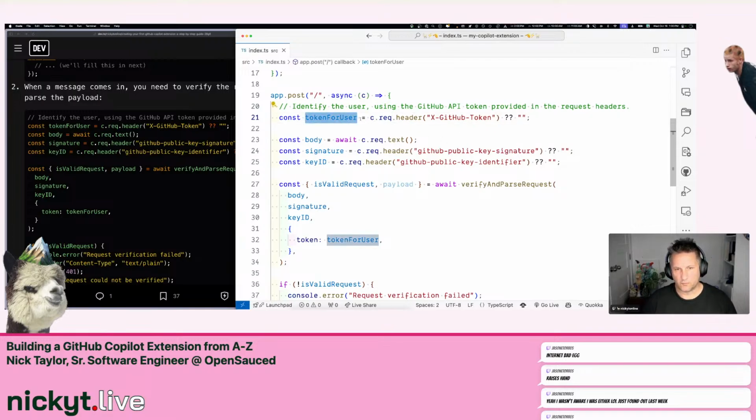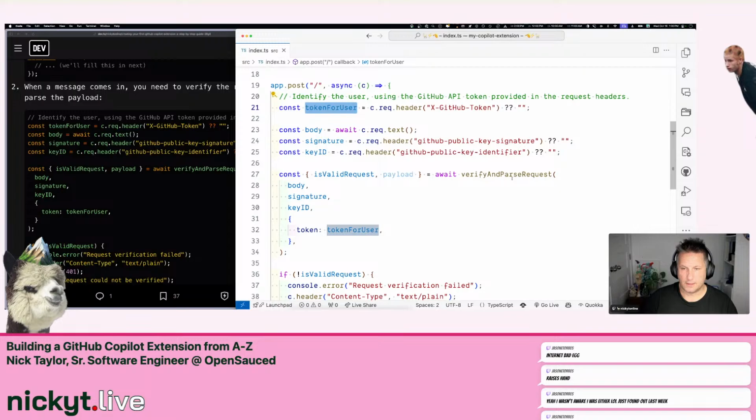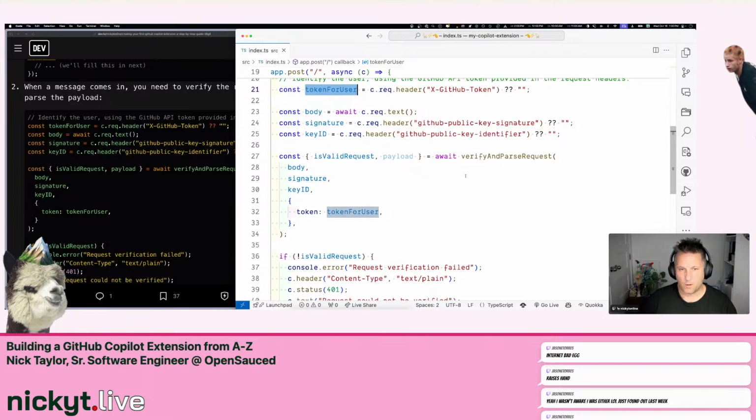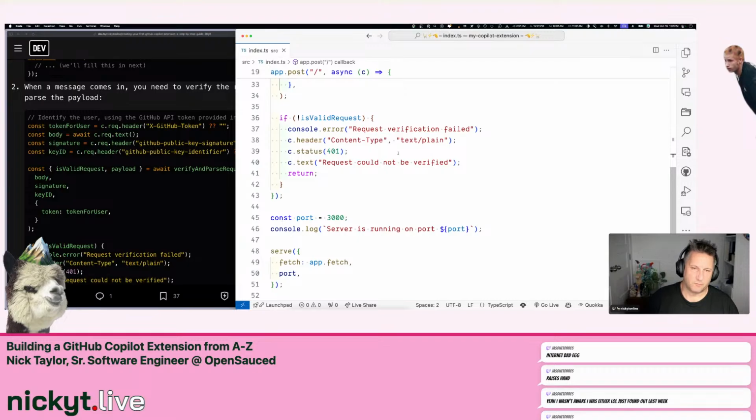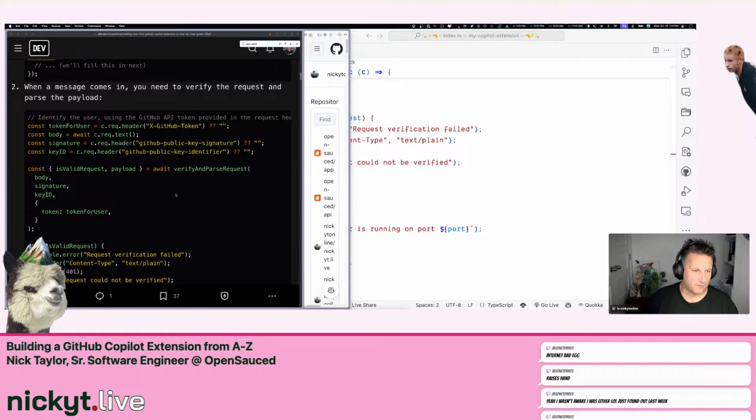So this is the token for the user. When I ask a question to my Copilot extension, this is going to be my GitHub token that I can use in either OctoKit or also in these verify and parse requests. This basically says this is me logged in. So use this. Check the body, which is the payload coming in, which is the question pretty much. And then there's a signature and a key identifier. And this basically just validates, like I said, if things are legit. If it's legit, we're all good. Otherwise, boom, it can't be verified.